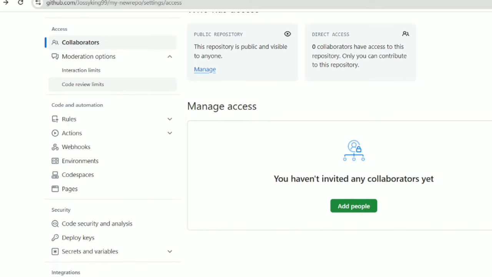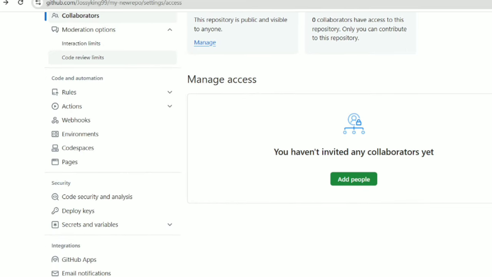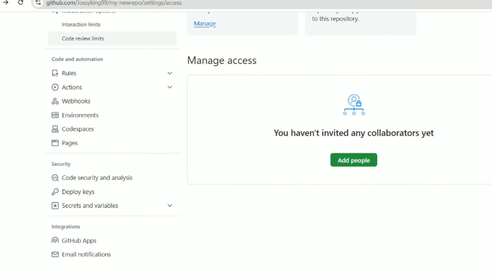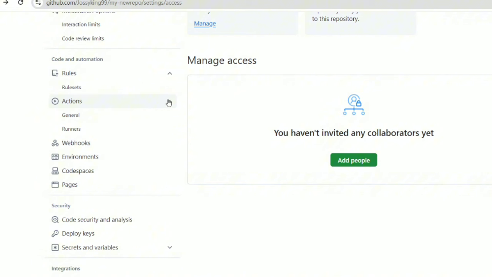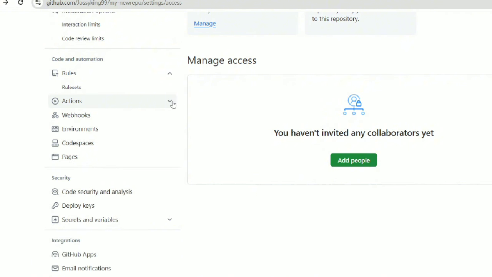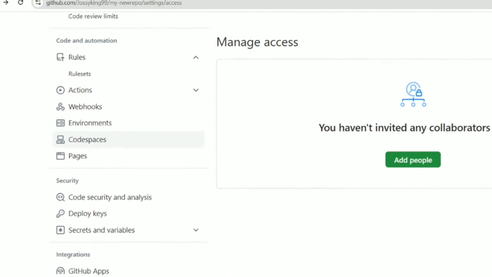Okay, then you have code and automation. It's more related to the GitHub Actions we talked about earlier. So you can click on it and it can help you. So you have rules here, some rules you want to consider. Then you have actions, which I talked about earlier, that help you to automate processes. Then again, you have environment.